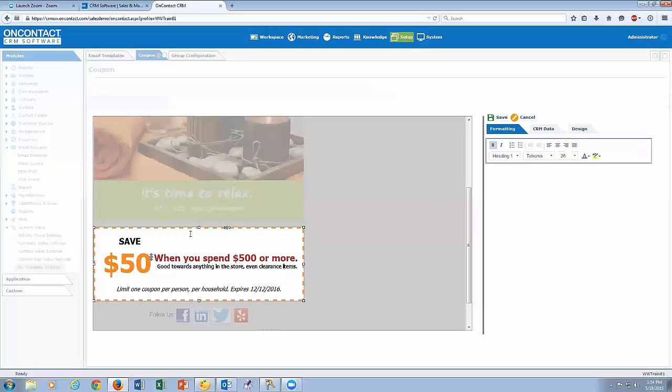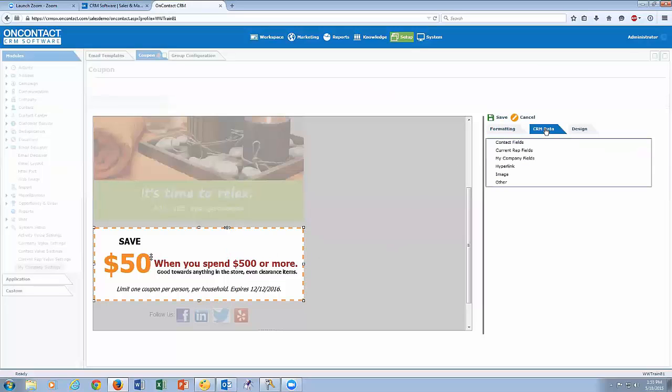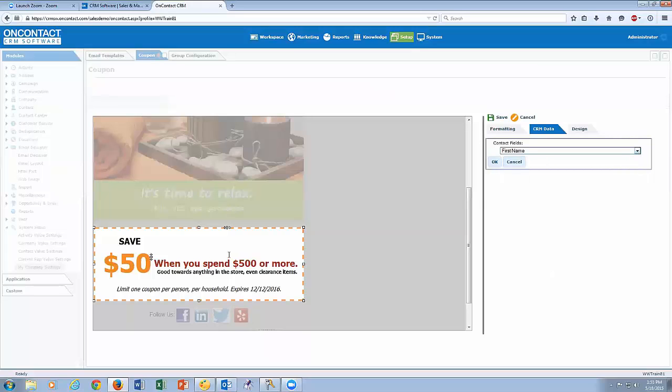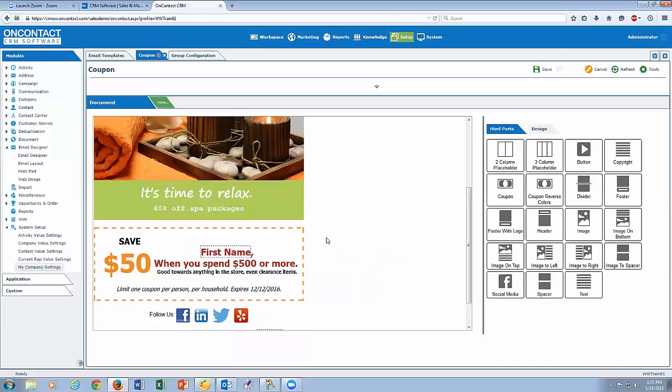You also have the ability to insert data from your OnContact database. If you go to the CRM data tab, notice that I can insert data from my contacts or companies or whatever. So in this example, perhaps I want to put their first name, click OK. So now when I save my changes, my email is going to be personalized with that merged information from OnContact.